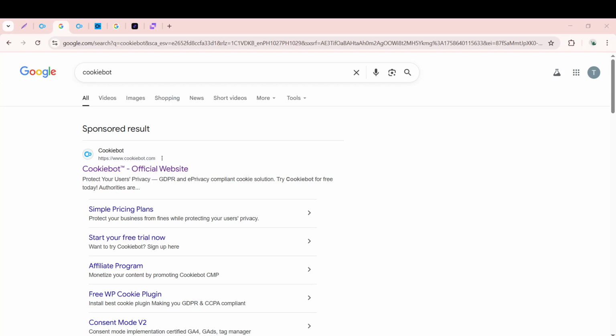In today's video, I'm going to teach you how to add Cookiebot to your website. And trust me, it won't take more than 5 minutes to get this all set up. Cookiebot is an essential tool for managing cookies and ensuring compliance with data protection laws, making it a must-have for many website owners. Whether you're new to web management or just looking to streamline your privacy policy, this guide is perfect for you.